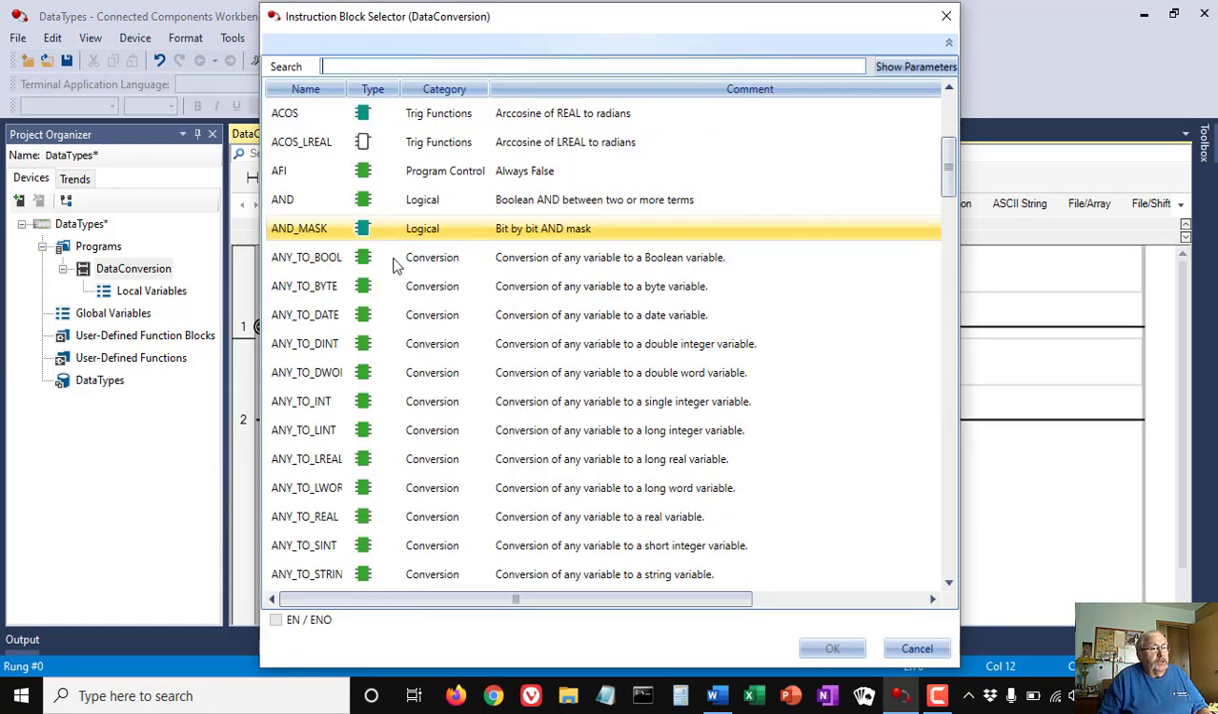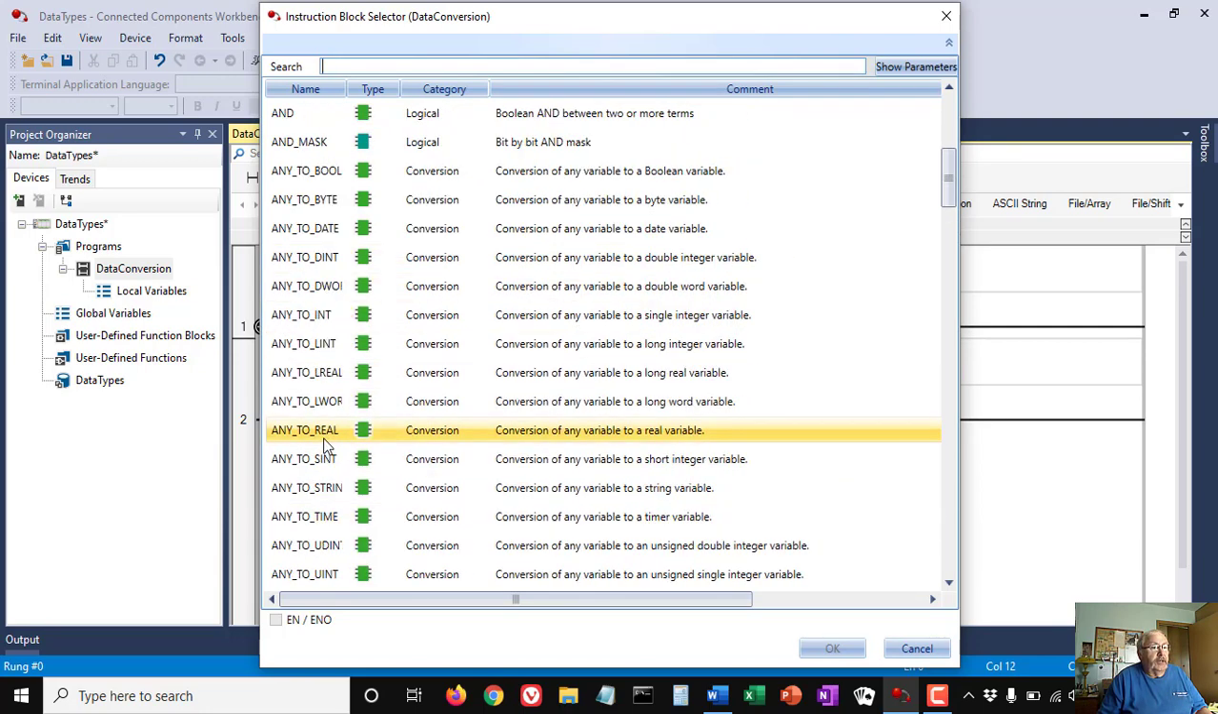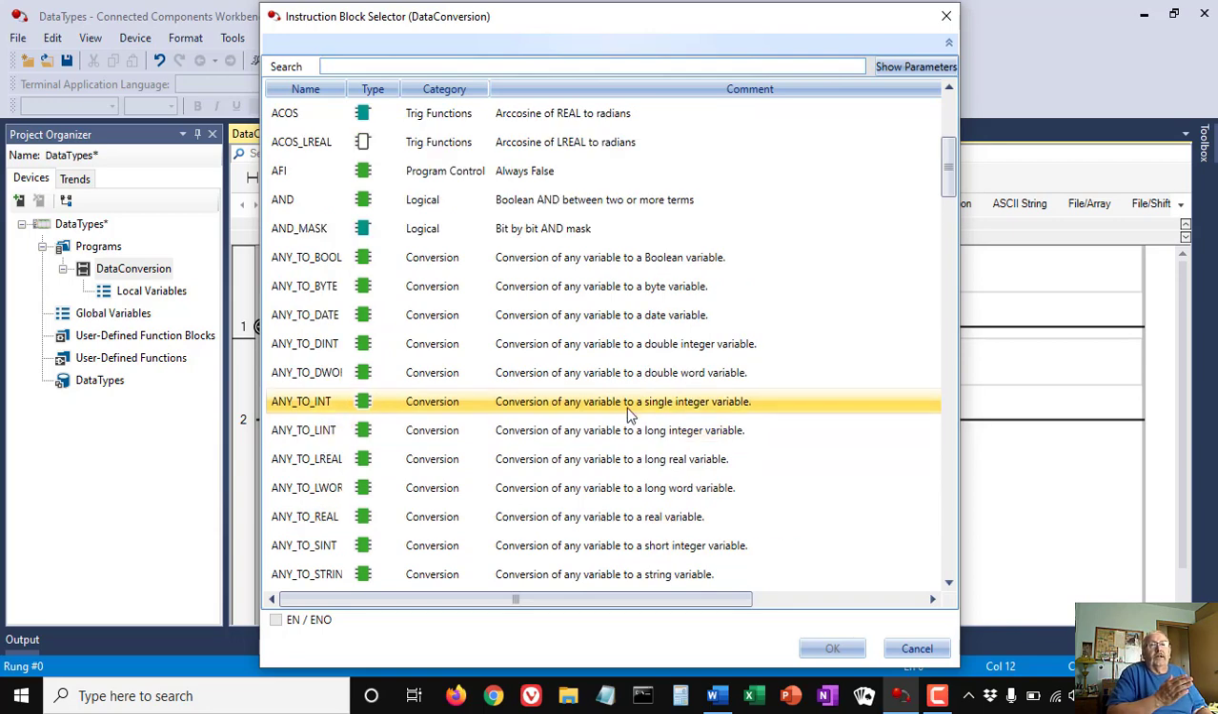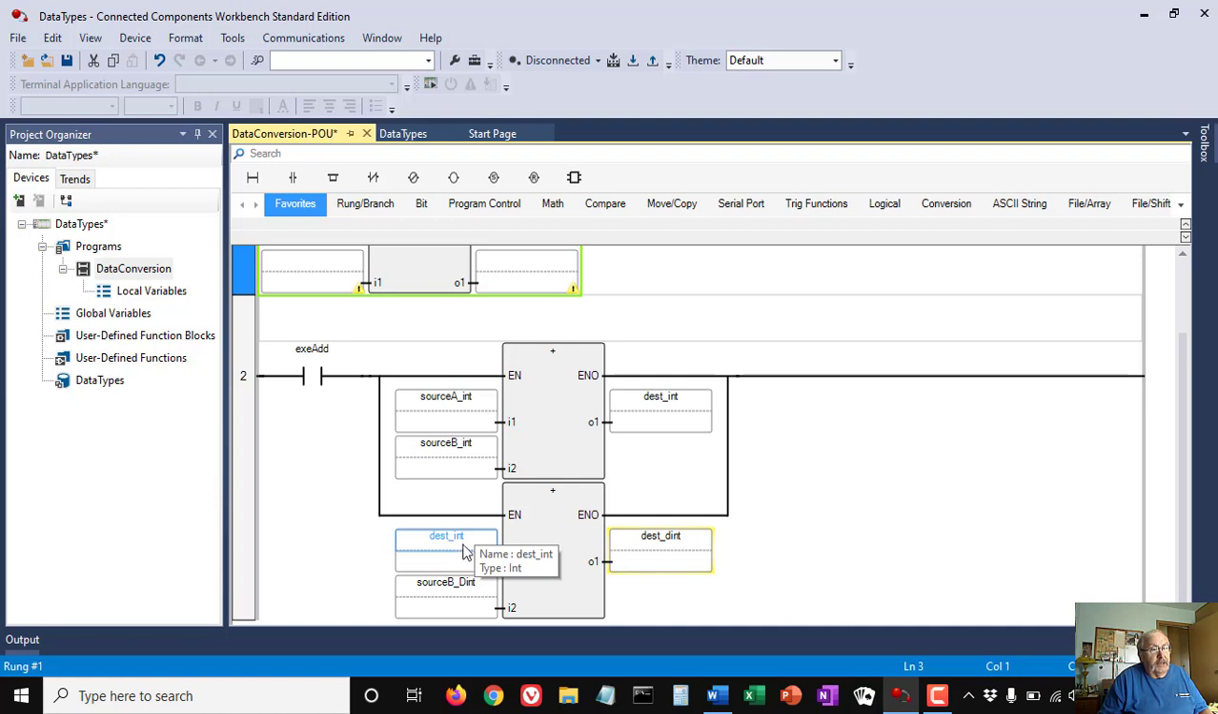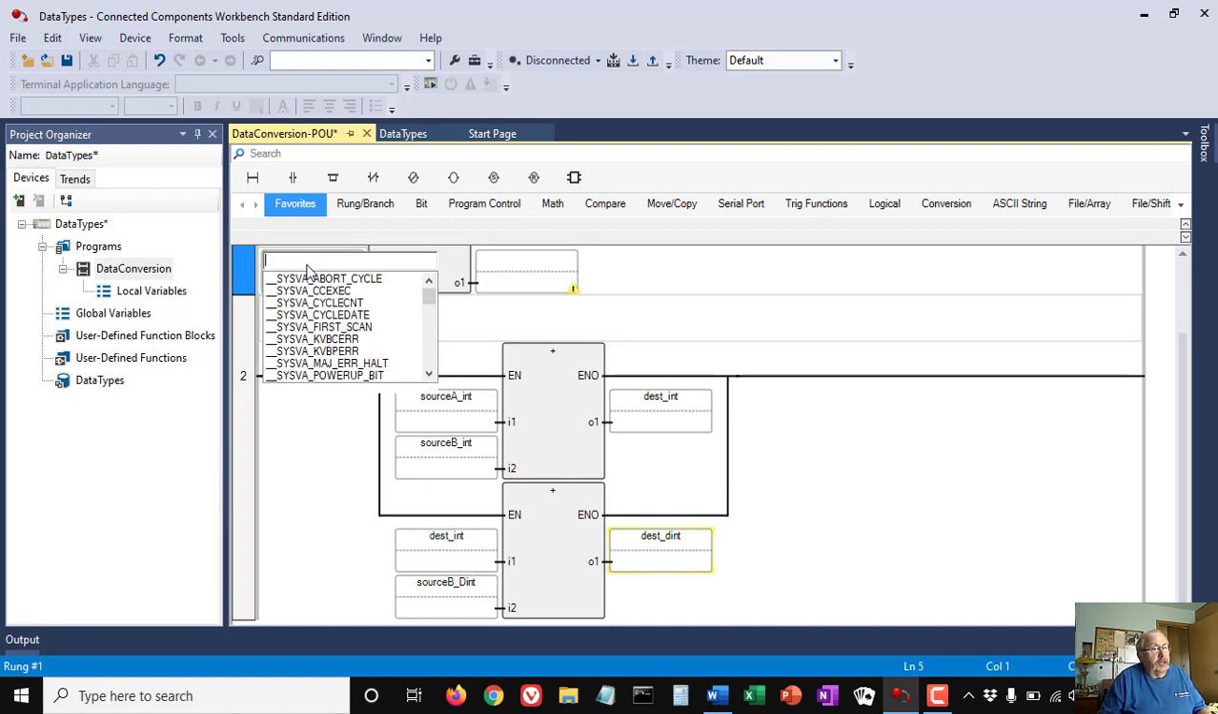And if I scroll through this list, you'll see a whole list of any to bool, any to byte, any to, these are all data conversion instructions. So I need to convert an int to a dint. So I need an any to dint. So I'll double click on that and it puts an any to dint. Now my input 1 on this is going to be this int. So I need destination int. So destination int.